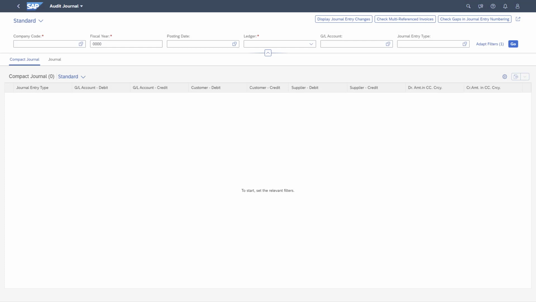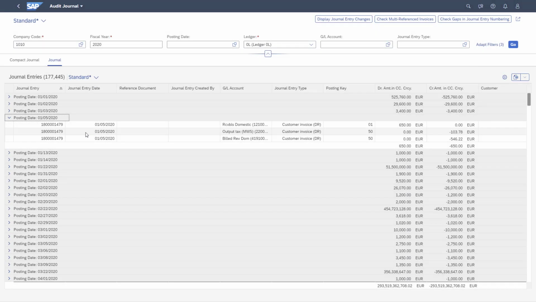Now let's go back to my audit journal and look at the differences. I'll open the same set of information, and look here. Here are our 3 journal entries that we saw earlier. But this time, none of the journal entry numbers are links, so I can't navigate to Manage Journal Entries if I'm the external auditor.